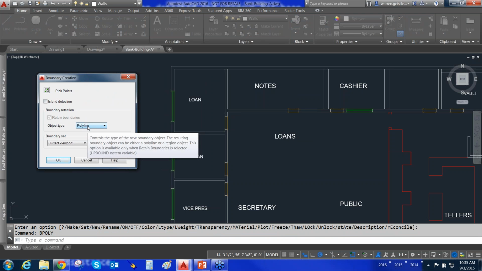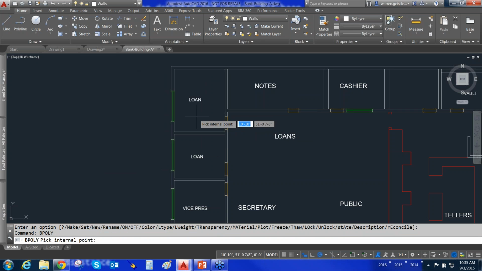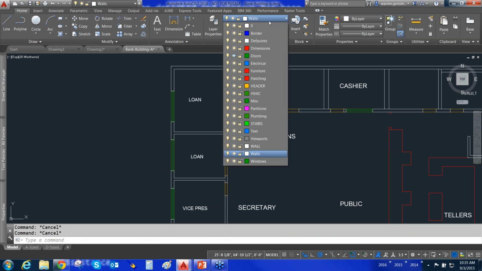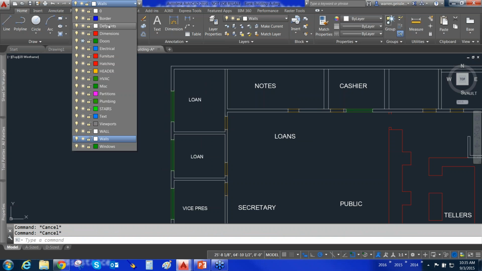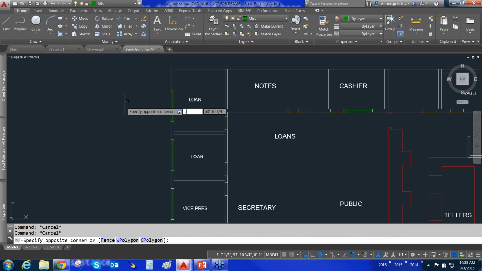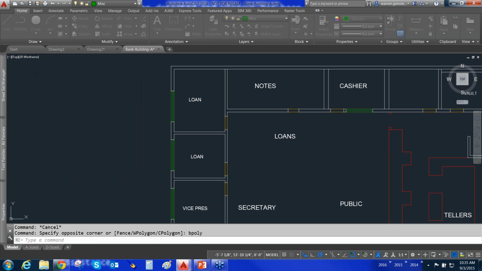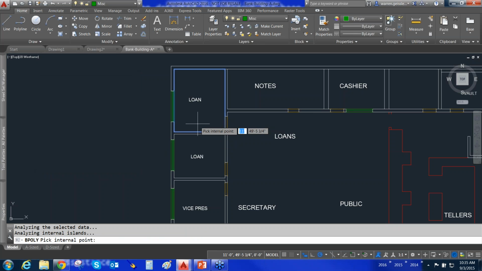What type of object do I want? Polylines, etc. Hit OK, and it acts just like the hatch command. So I put it up here. Like everything else, maybe I want to put this on its own layer. So I'm going to put this on a miscellaneous layer and use my bpoly command. I'm going to hit OK, pick a spot inside here, and you'll notice it acts just like the hatch.